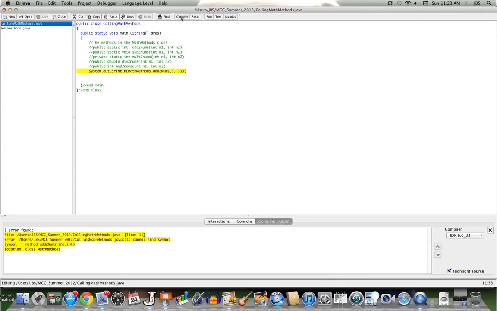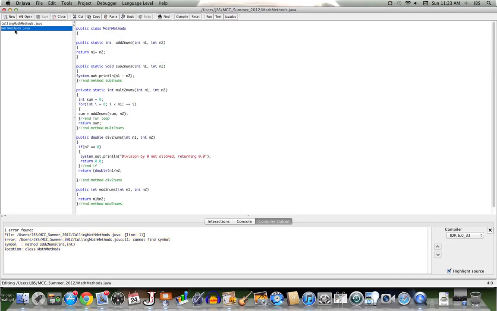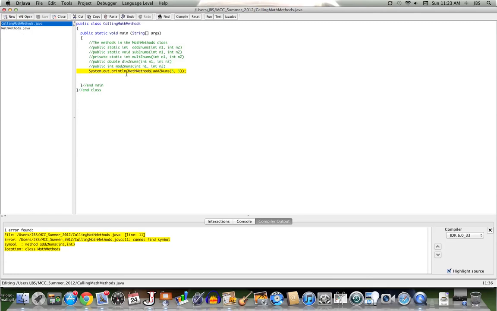So let's compile this. And I've got a problem on compilation: I am told I can't find the symbol MathMethods. Well, MathMethods is the name of the class I want to call, and it's MathMethods. And I look at this, it's MathMethods.add2nums, that's the name of it. I've got here, I've got there, I've got that, I've got that. Looks good to me. Can't find the symbol.